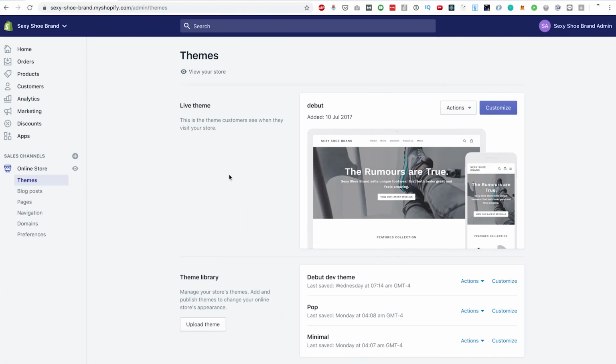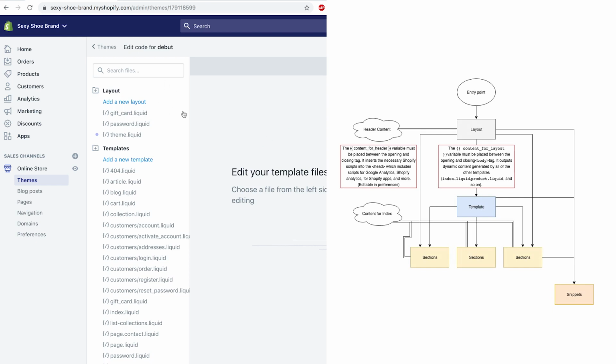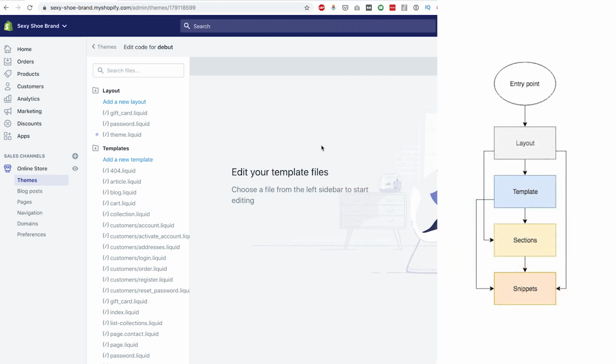First of all, let's open up our theme code. Doesn't matter which theme in our Shopify admin. And what I'm going to do is put the diagram up on the right here and have the folder structure here on the left side by side so you can see how this all connects. Actually, I'm just going to simplify the diagram first, as I don't want to confuse you with too much detail.